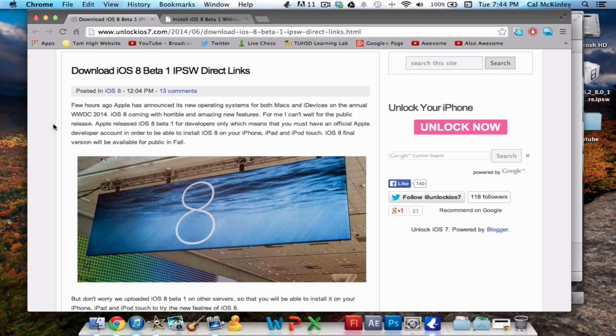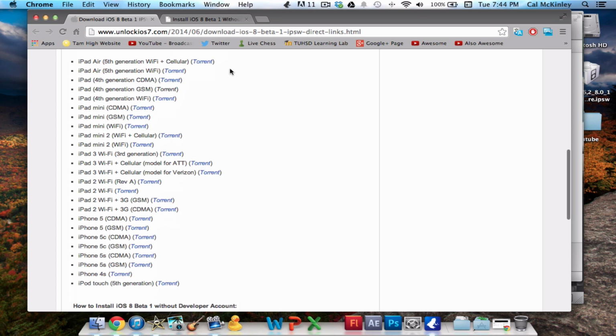The way you do this is to go to the link in the description and click on it. It will take you to this web address. Scroll down and you will see a list of all the different devices that are supported with iOS 8 Beta 1, like the iPad Air, iPad Mini, iPad 3, iPhone 5, 5S, 5C, all that good stuff. Find whichever device you have and click on the link next to it.